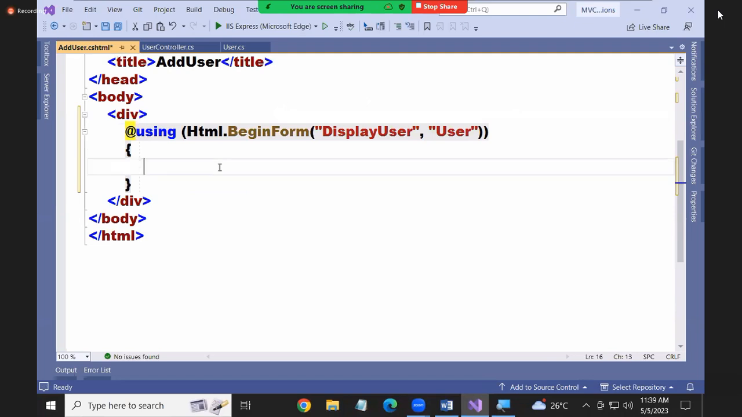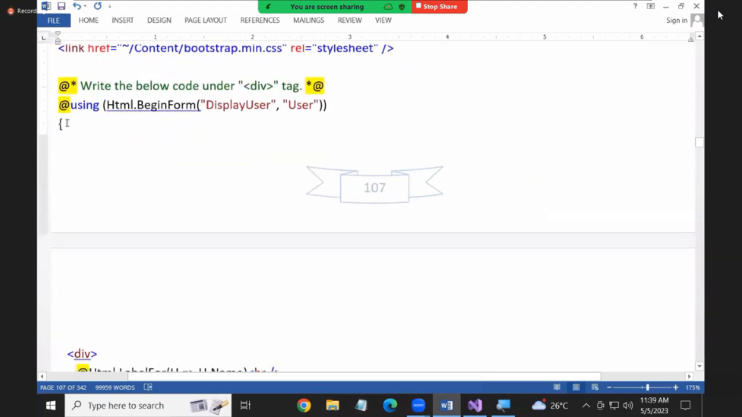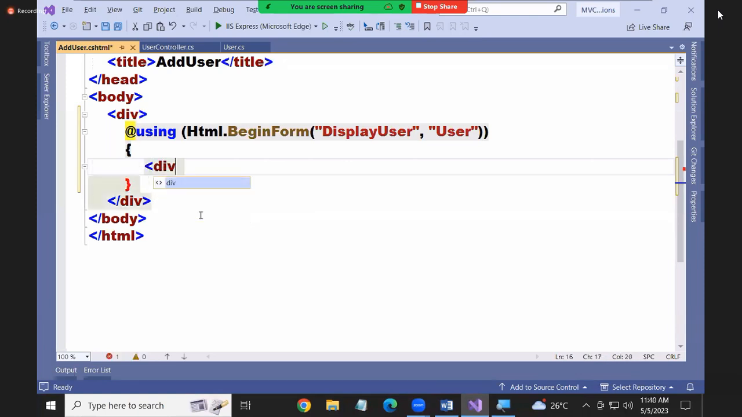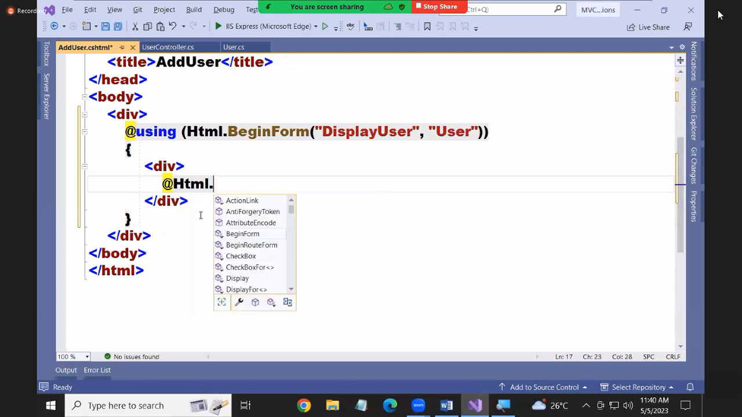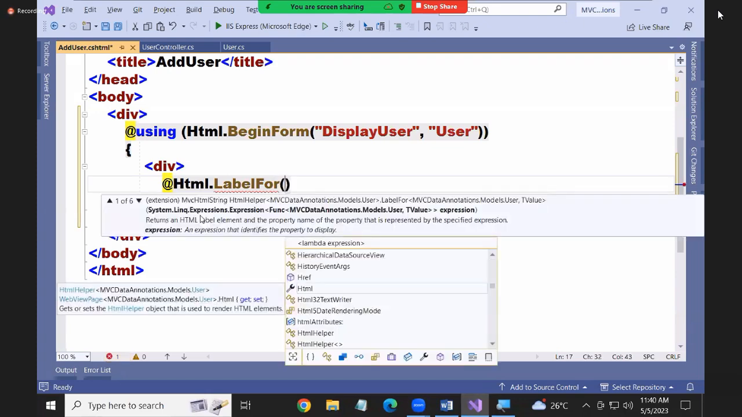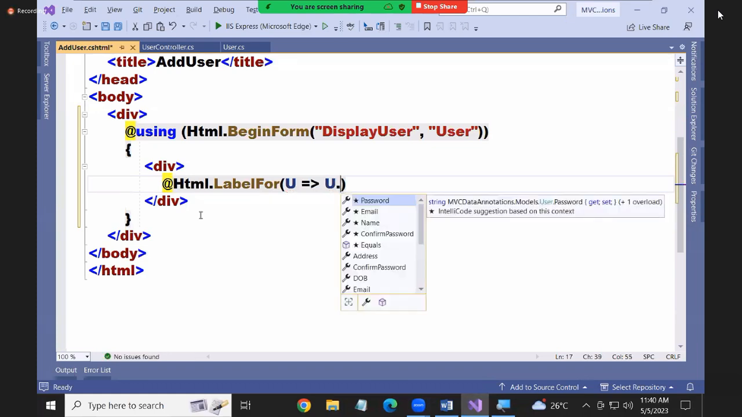Now here, you need to write the code for all your user creation fields. Okay, guys, how do you write your code right now for creating the view? Just watch. I'm using a div tag. At the rate Html.LabelFor, any name, u dot, what is the first attribute?